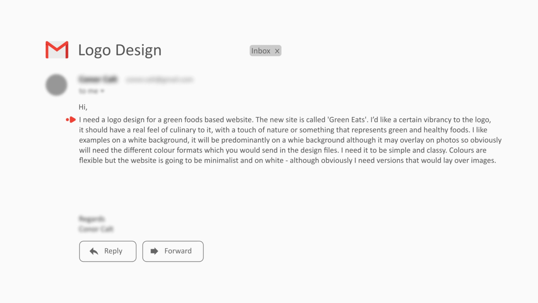So the client says that I need a logo design for a website based on green foods. The new website is called Green Eats. I would like a certain vibrancy to the logo. It should have a real feel of culinary to it, with a touch of nature or something that represents green and healthy foods. I like examples on a white background.